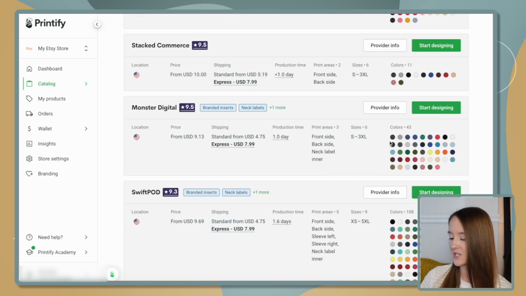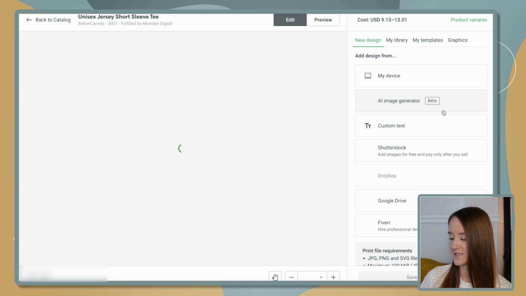So that's super fantastic because you're able to adjust your processing time according to that, which can help with your conversion rate if you're working with a print provider that's able to actually get the item out sooner than later. For this, I'm gonna choose Monster Digital and I just click Start Designing.